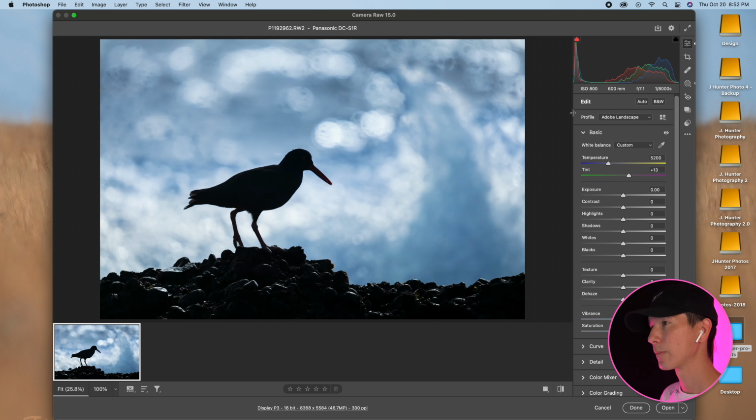Let's change from Adobe Color to landscapes. Oh man, that brought in some punch. I really like that. A little bit of vibrance here. Look at all those blues. That's just cool. I think that was the right call.